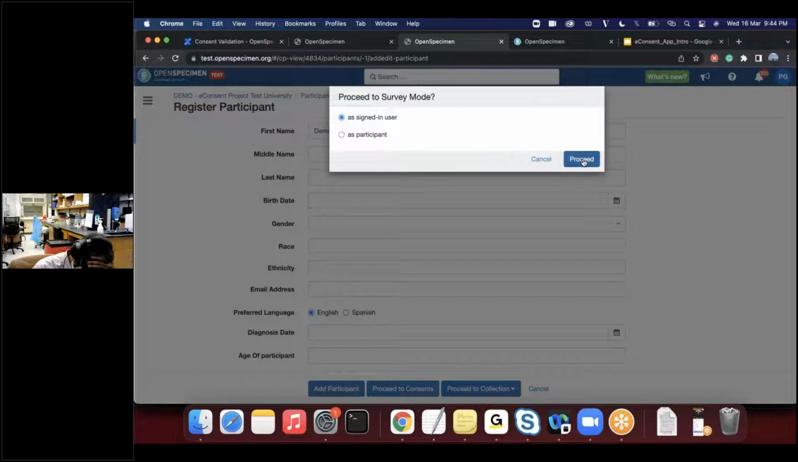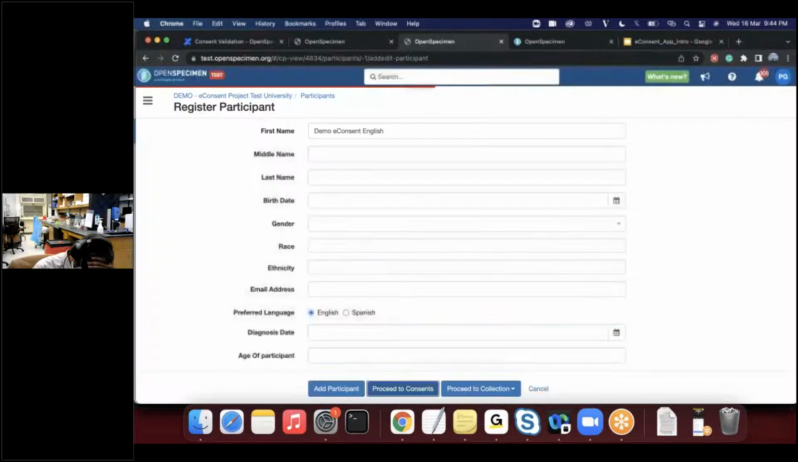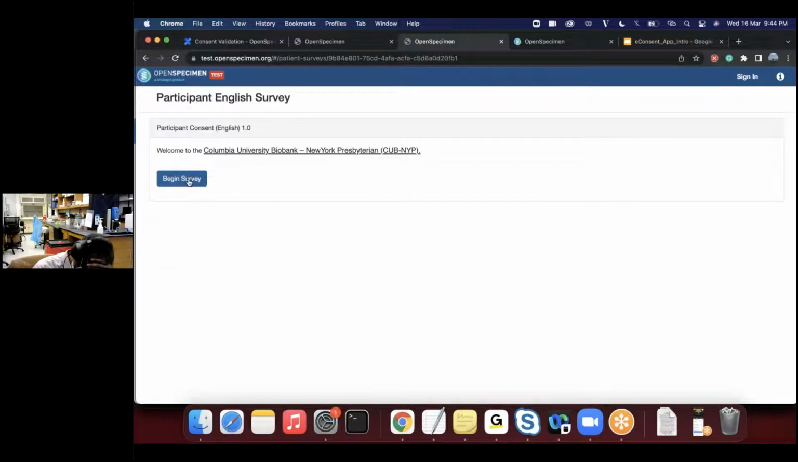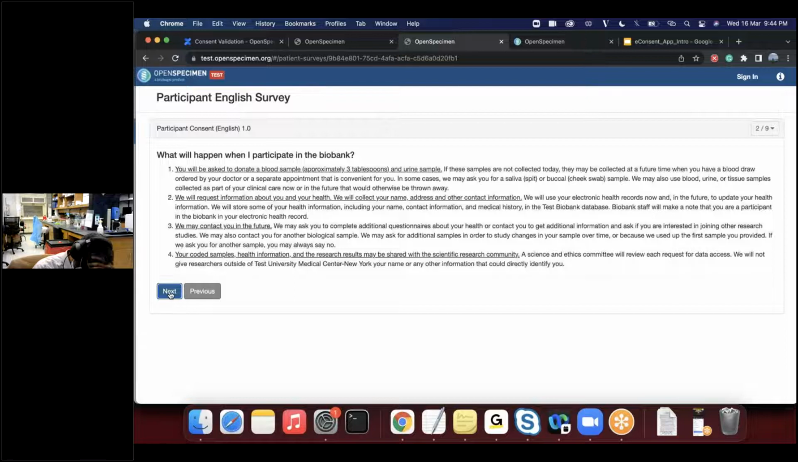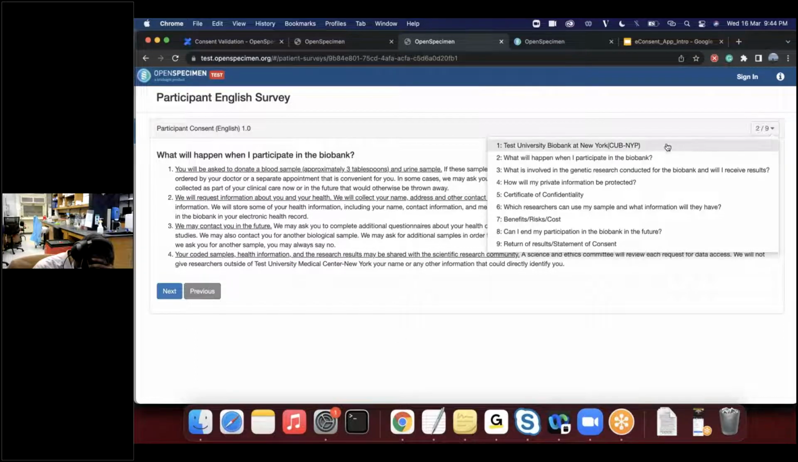Let me just go ahead and do it. When I do proceed, you see it starts with the consenting process for that patient. For example, this is a consent form that is designed for the patient. So I can create forms like this where there are multiple steps, and you can see how many steps are there here.